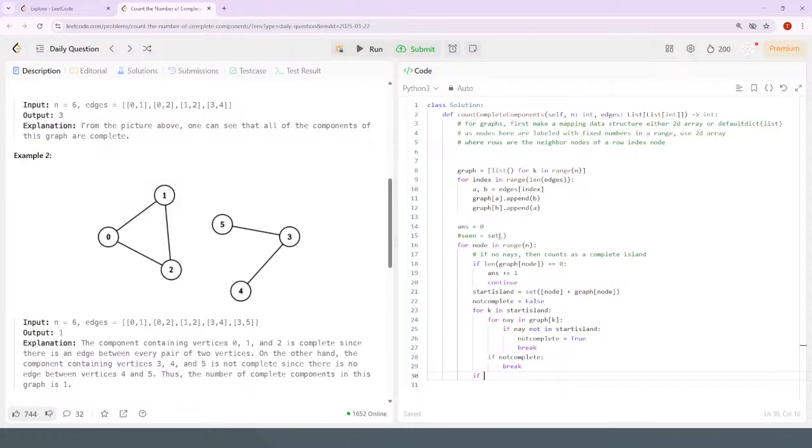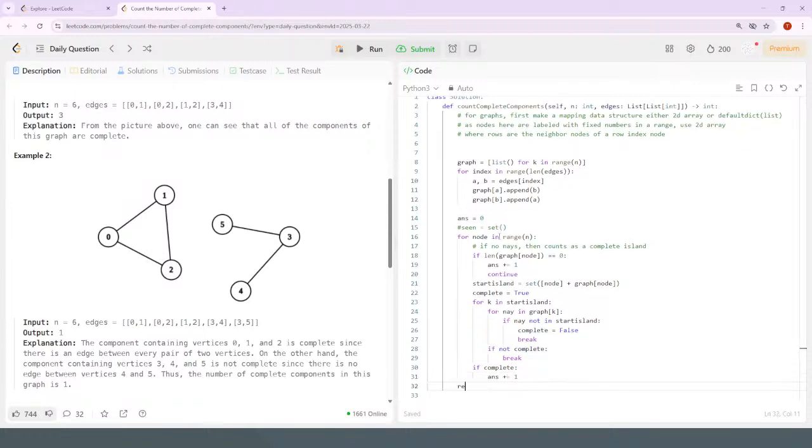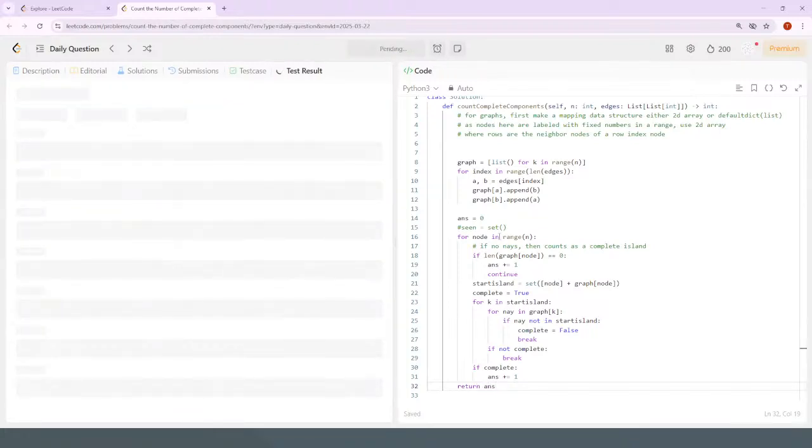Maybe we'll assume that complete is true. We'll set it to be false if we find that there is something that makes it false. And if it's not complete, then we break here. And after we go through all the nodes, after this outer loop, if it is complete, then answer increases by 1. I think I can just return the answer at that point.